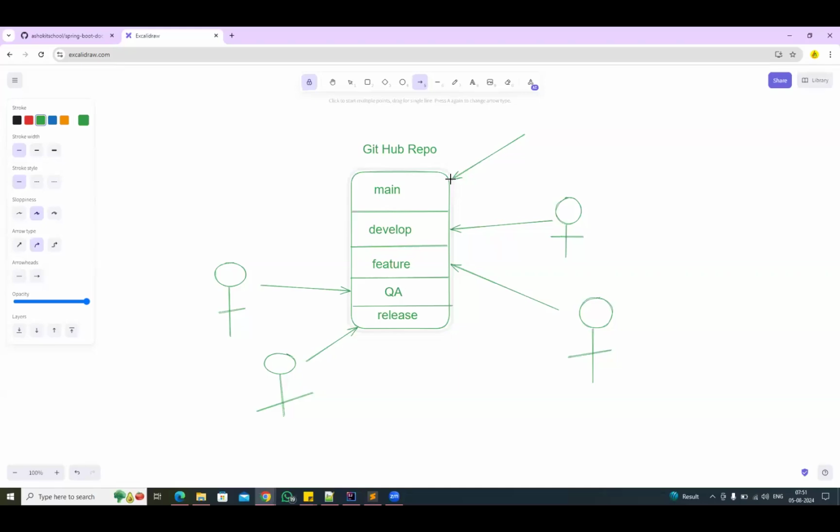And who is working on the development activity, their changes will go to the develop branch. From the develop branch, they will bring the changes to main. That means people will be working on the different branches. Once their development activity is completed, then the develop branch changes will be merged into the main branch.